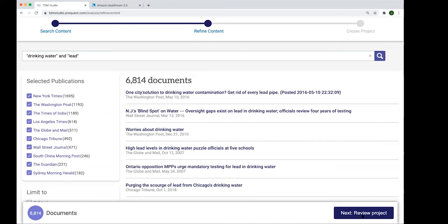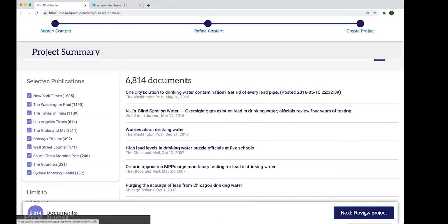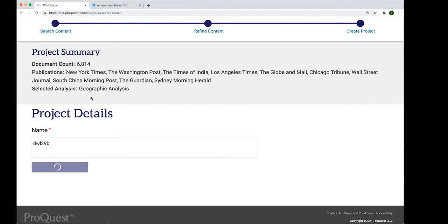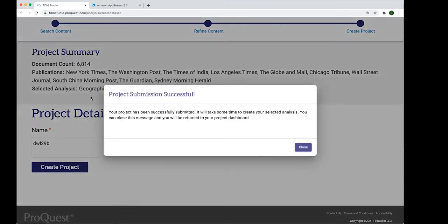So here I'm looking at drinking water and lead, again in US newspapers. And this data set will complete relatively quickly as well. It's about 6,800 documents. So what's going to happen here is we're going to extract the geographic locations from the newspaper articles, and then we're going to plot them on a map.